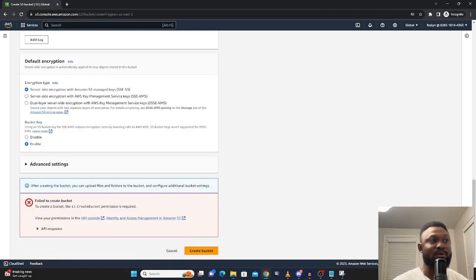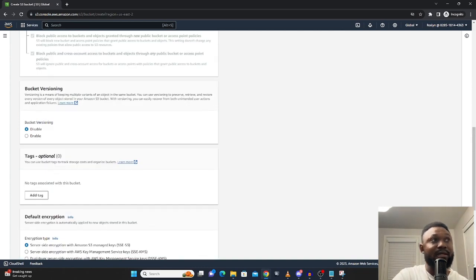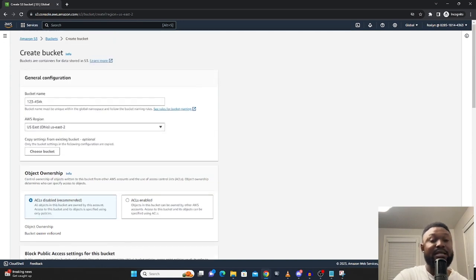So look at what happened here. It says that it failed to create bucket. To create a bucket, the S3 create bucket permission is required, which is good, which means that it's working. So whenever you create a user and you implement the RBAC policy, this is what is going to happen. This person, Rosalind here, cannot create a bucket because I did not give her the bucket policy to create a bucket.